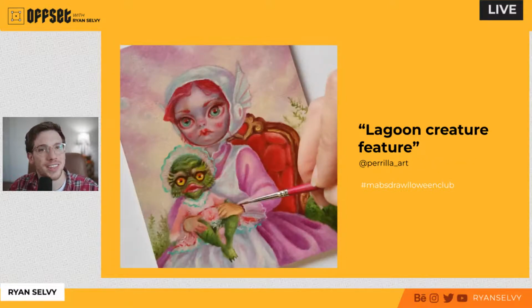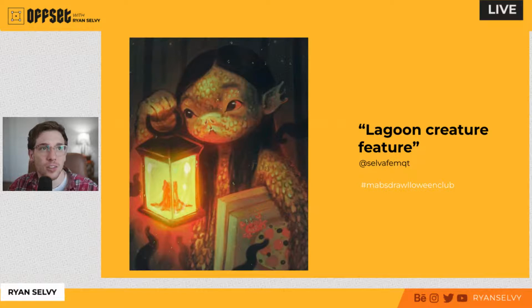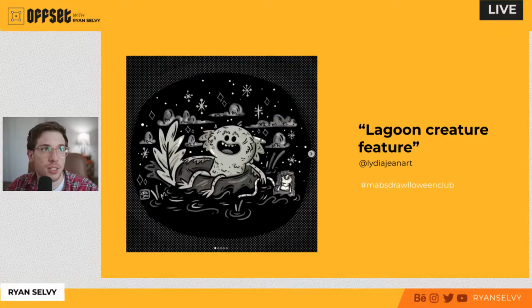This one also is crazy. This one has very weird vintage vibes to it with Lagoon Creature Feature. And it's by Perilla Art. Another really cool one by Selva Femkt. It's a Q, so it's SELVAFEMQT. Don't know how to pronounce it. Very cool. Love the lighting, love the texture.